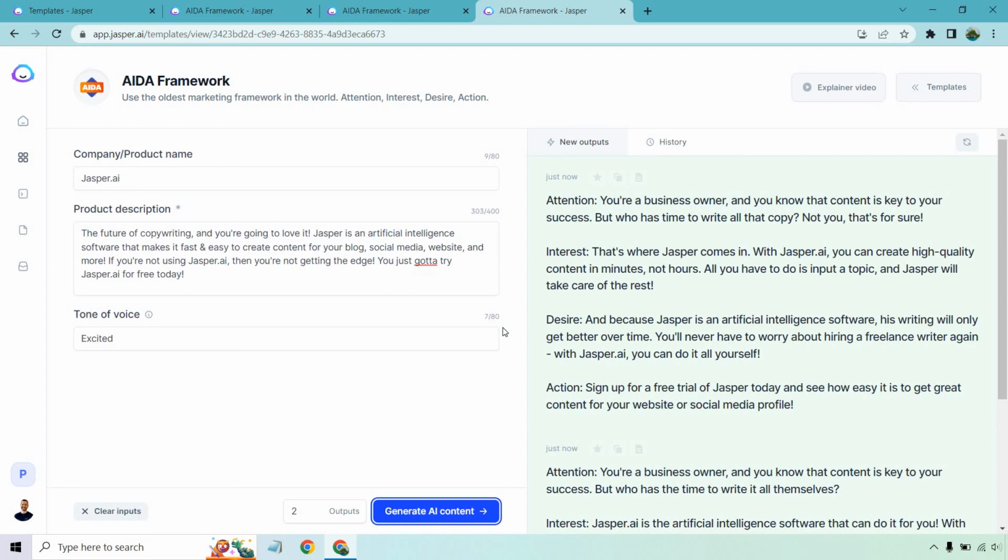And because Jasper is an artificial intelligence software, his writing will only get better over time. You'll never have to worry about hiring a freelance writer again. With Jasper, you can do it all yourself. Sign up for a free trial of Jasper today and see how easy it is to get great content for your website or social media profile.